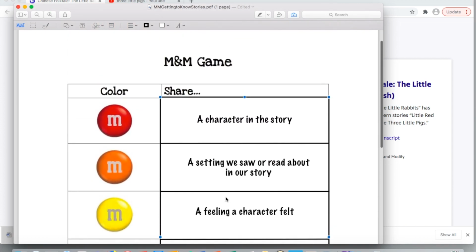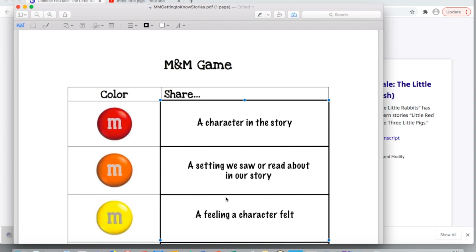So I went through and I added in all the questions that I would want my students to be able to talk about or recall from the story. So this is definitely an activity that you would use towards the end of a story, maybe after you've watched the video a few times, so that your students are able to recall some of that information.